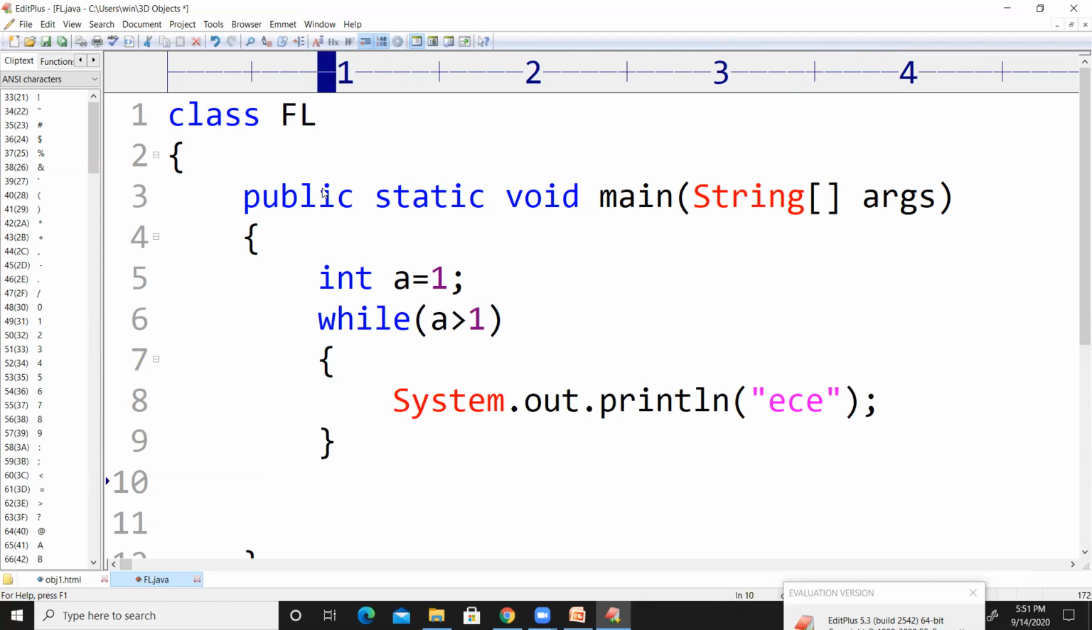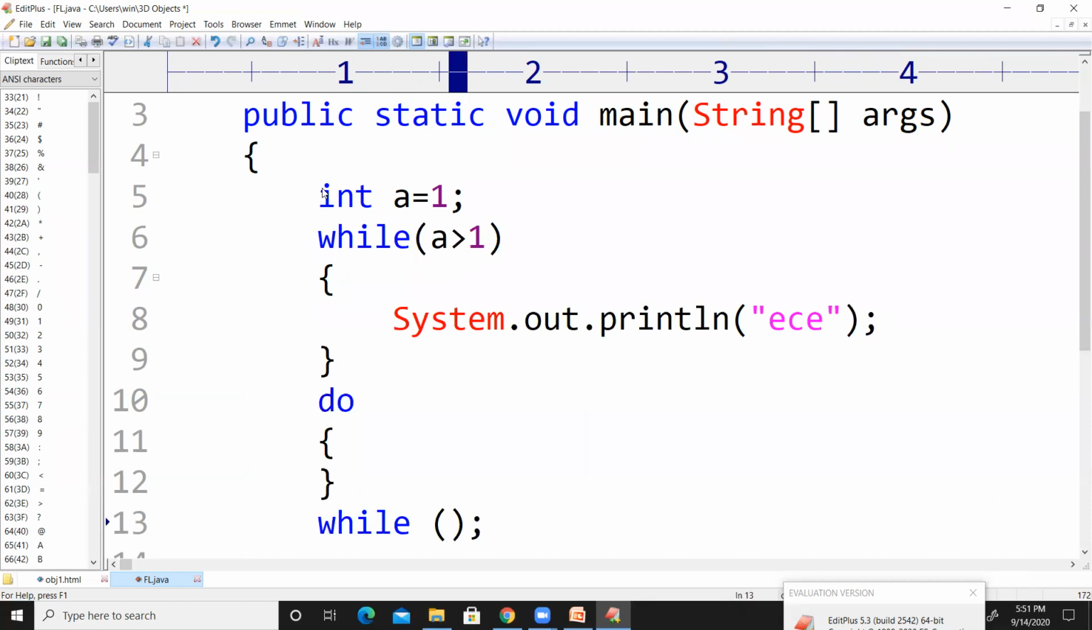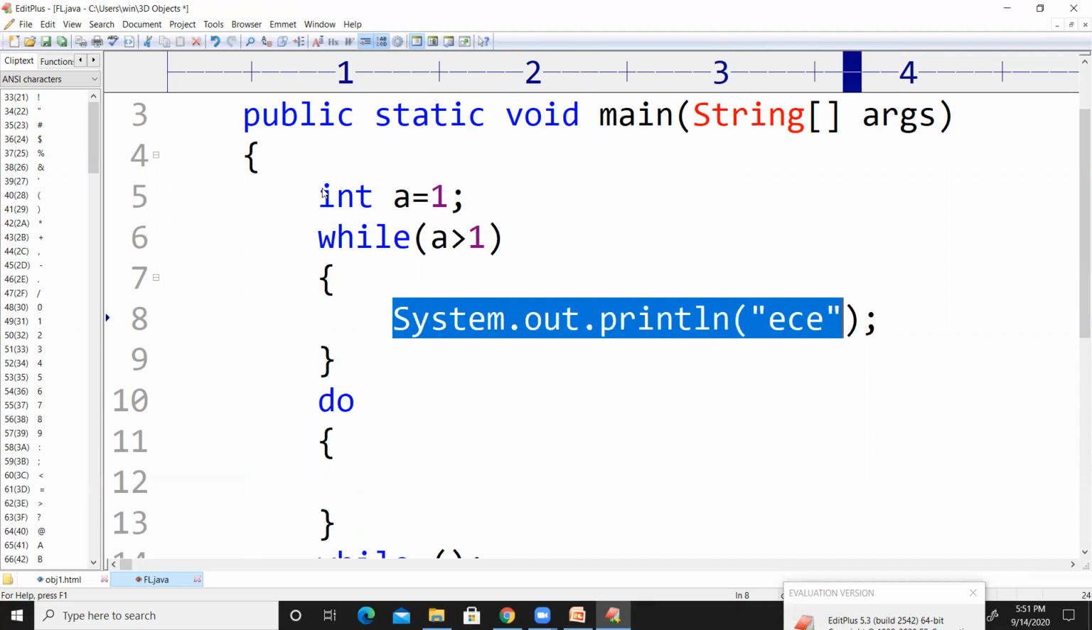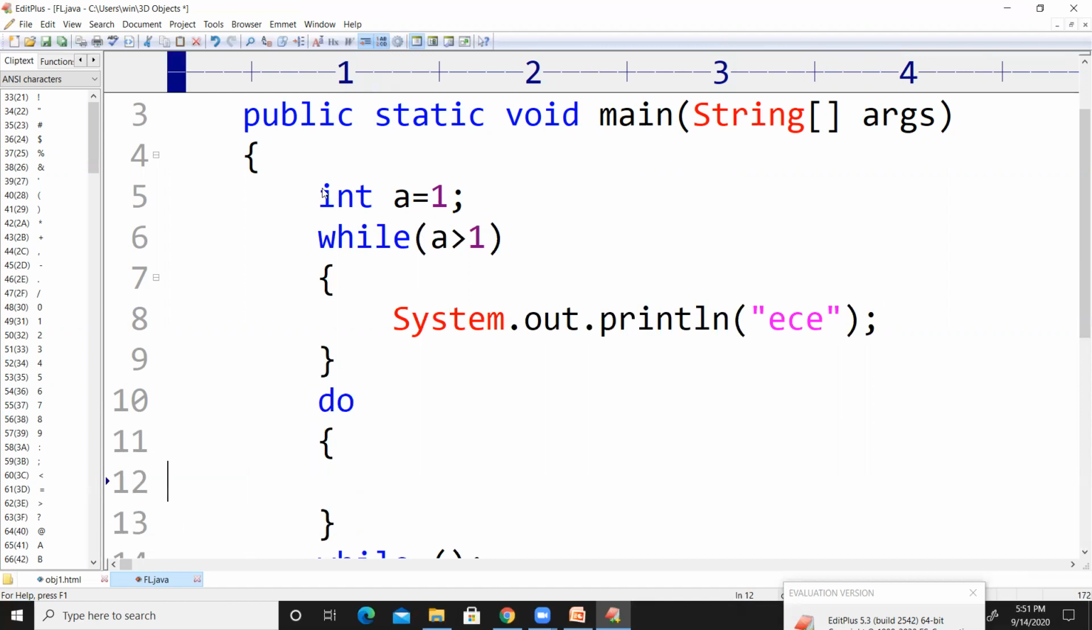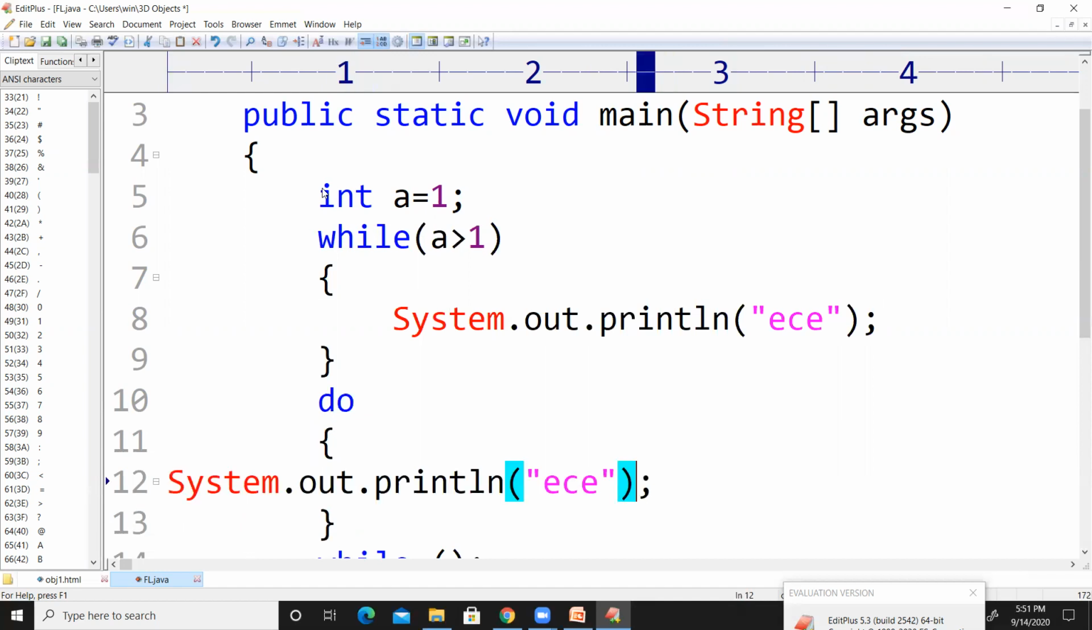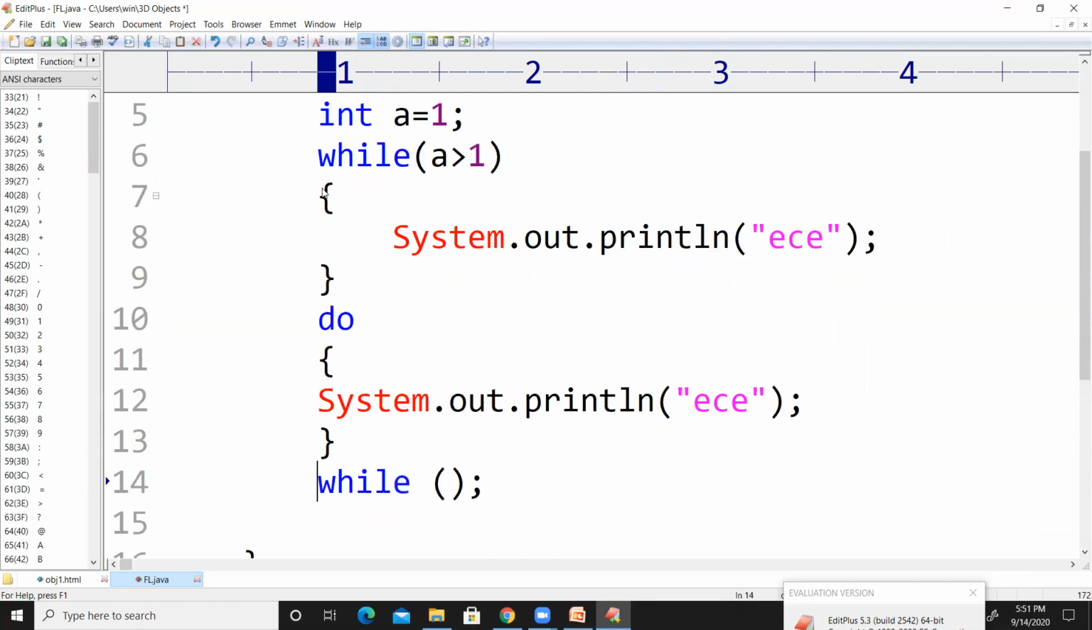Now I am using do while loop. Inside the do, I want to print something called CSC. I want to print CSC here. So I am taking the same condition here. I am not changing the condition. My condition is a greater than 1.